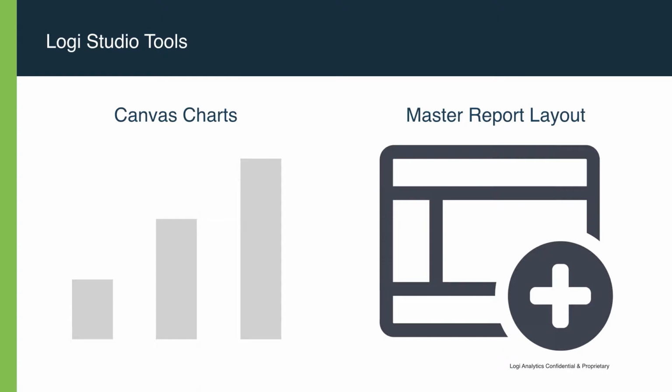But at the end of the day, it makes it possible for you to build responsive visualizations that can be used on mobile or desktop or tablet, or heck, a big screen, right? A big projector screen. So really cool stuff. Canvas charts are great. The next tool we have is master report layouts.